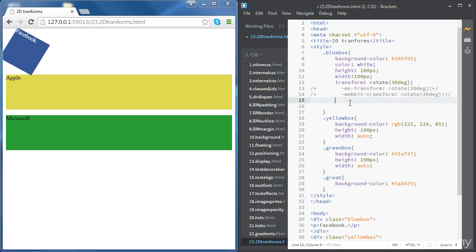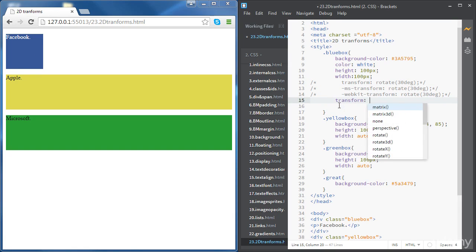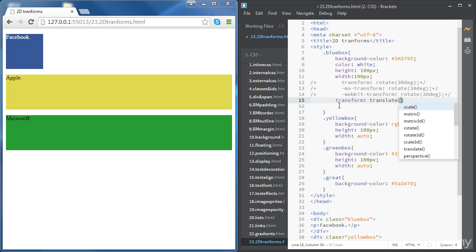So let's try something else now. Let's try to translate the div. So we're going to go transform, translate, and now we need to specify a value there, or two values. Let's try 10 pixels for instance. You can see now that Facebook has translated towards the right by 10 pixels. If we choose 20 pixels, you can see better. But if you choose minus 20 pixels, now the div is going towards the left.